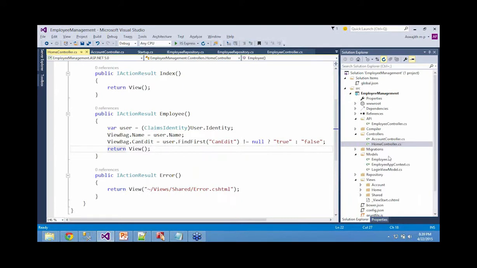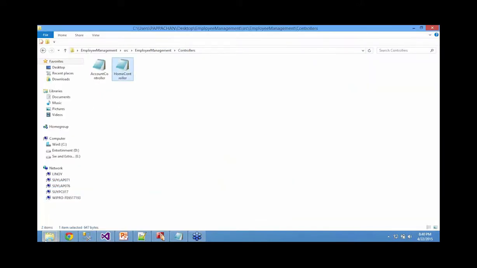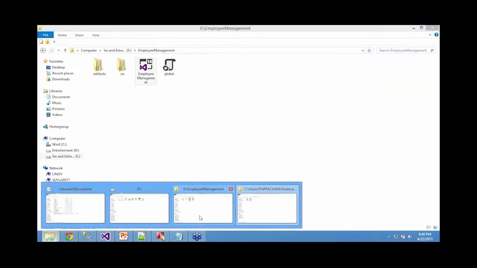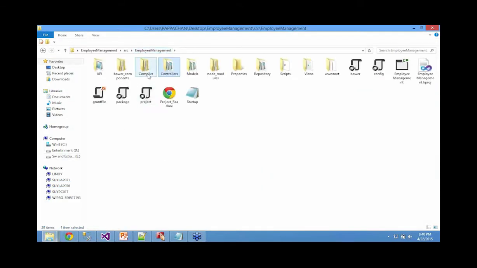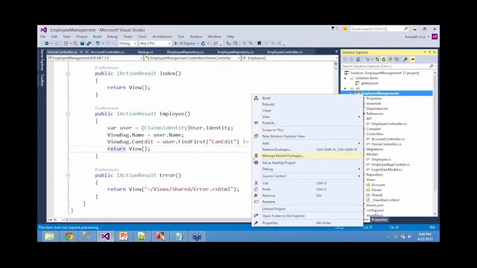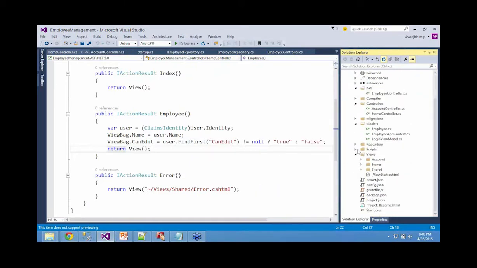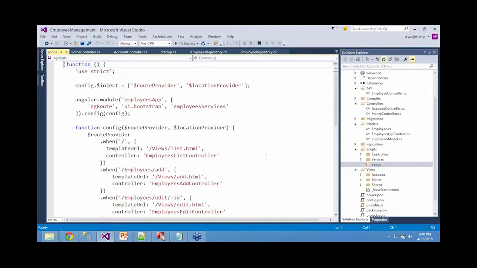Okay. After that, I'm going to add the Angular portions into this project. Here is the Angular. I'm going to add this one. So inside this script, what we are going to do is use AngularJS to call the web API from the client side, and we will be displaying that data inside this project.